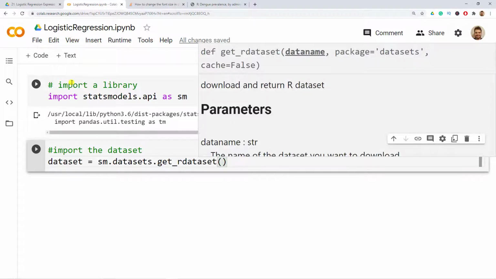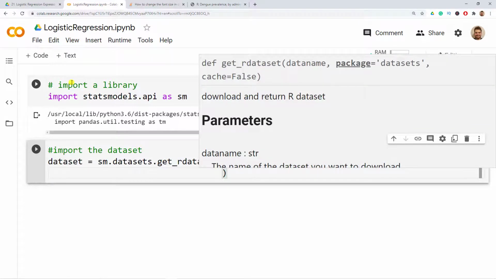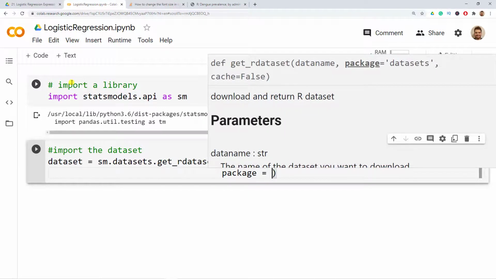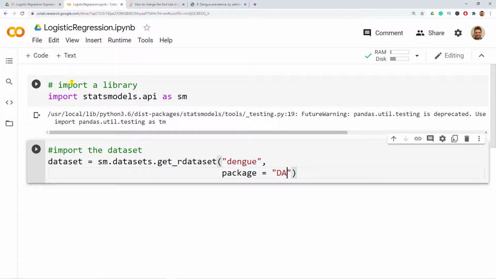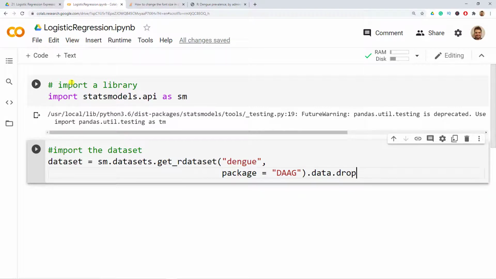We open the parentheses, and the first thing that we need to include is the data name, which for us is dengue. We will be having a look at the characteristics that make a certain place in Africa have a dengue outbreak. The second thing that we need, so we do comma, is the package name, so package equals, which for us is the DAAG, and we go all the way to the right, we do dot data, and then let's also do dropna.